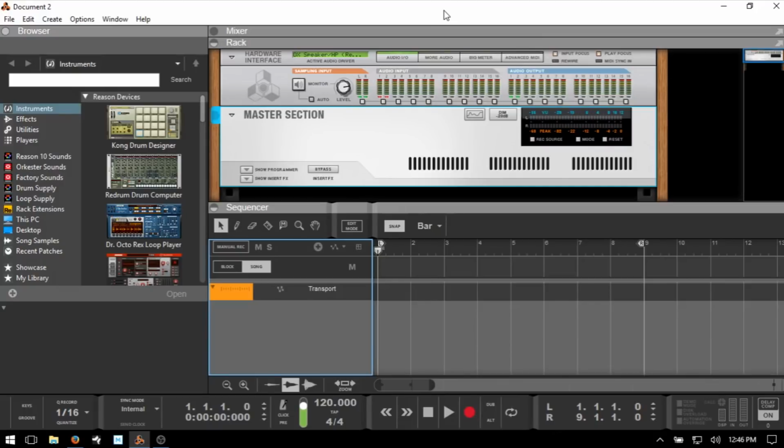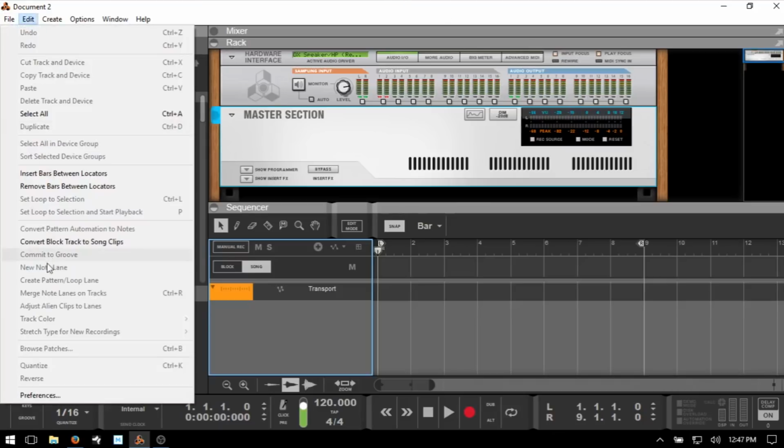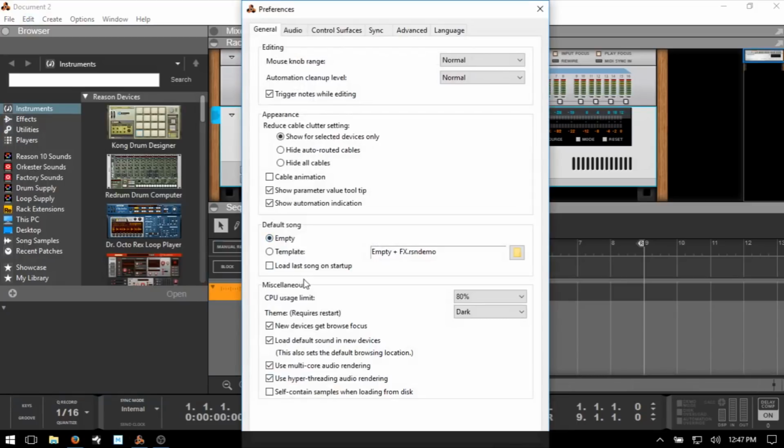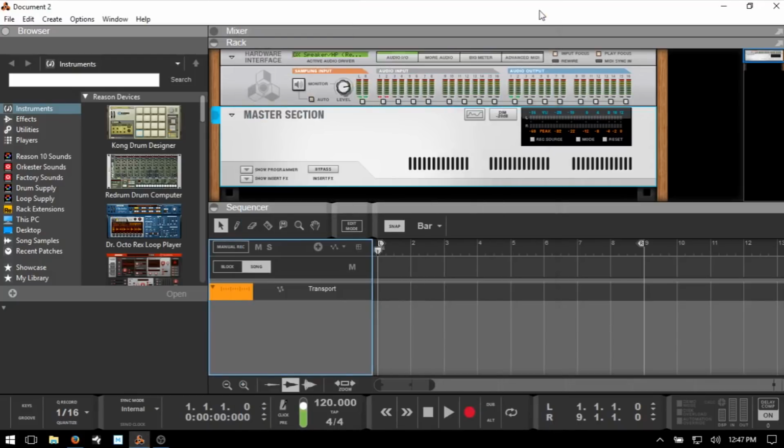One other thing that you may notice is different than what you're seeing, if you are just starting out with Reason, is in edit and preferences, at the bottom here, the default song. I have empty selected, but by default, this is going to come on the empty plus effects. But I prefer to start with a blank slate and just start from scratch, because I don't want to be influenced by anything that's in here. Plus, I may not even want to use those devices that they have in there by default. So that's why this may look a little bit different than what you're seeing.